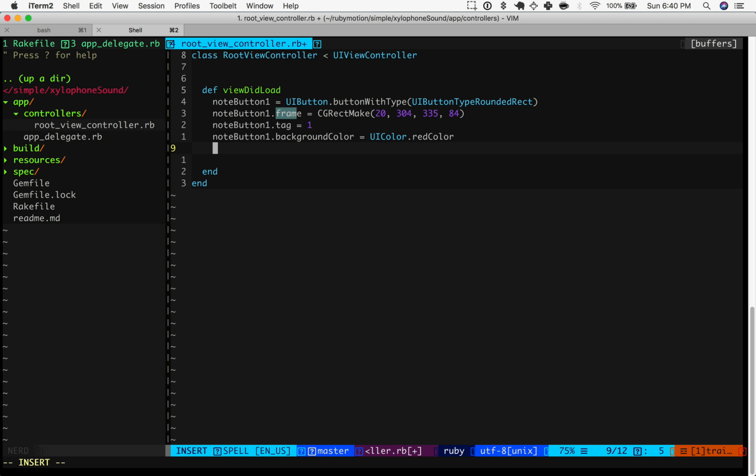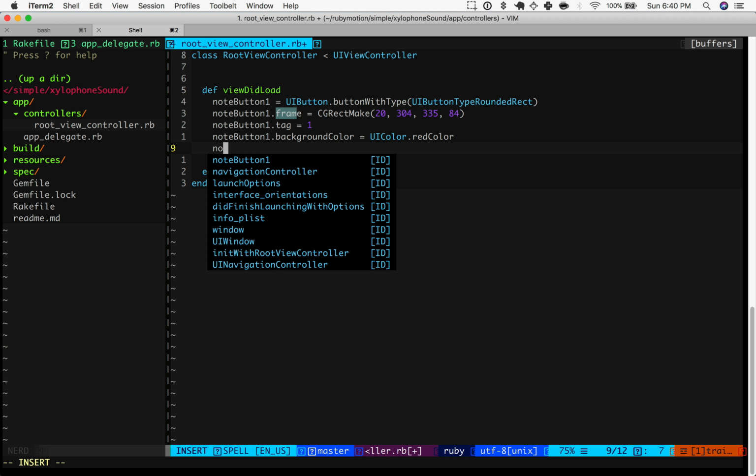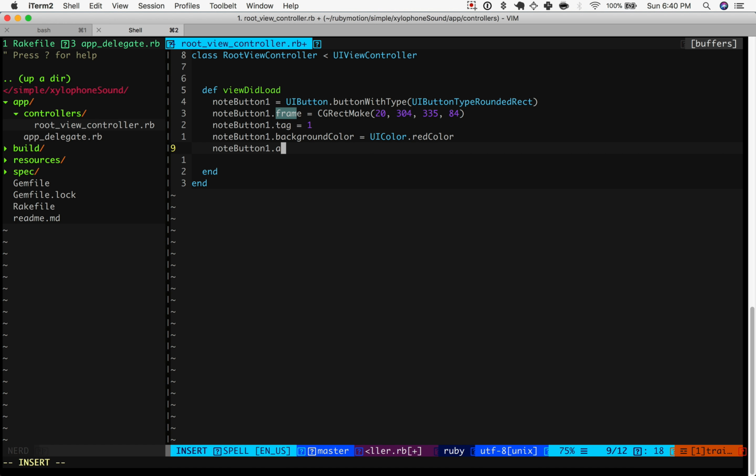And what else do we need? I guess we just need the action now. Awesome. So this is the cool part. Note button 1 dot add target, and we'll pass in itself. We'll say the action is going to be play sound. Oops, we need to put this in quotes. And also we need a colon because it's going to have some parameters. We're going to pass the sender in.